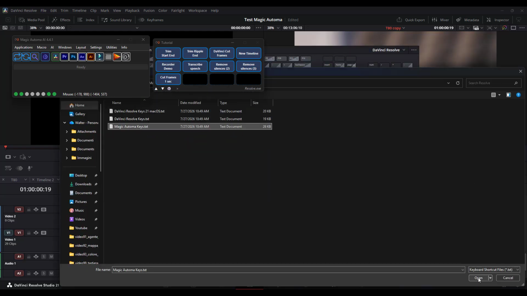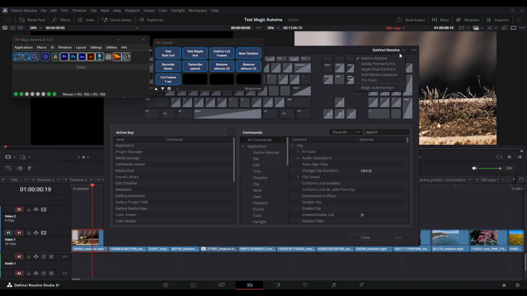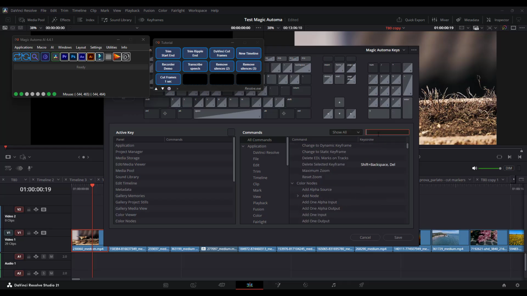What actually changes, because I don't want you importing blind. 2 commands get moved, and they're the 2 broken ones. Go to first frame and go to last frame move off the semicolon and the apostrophe onto Control Alt Shift 8 and 9. Everything else is untouched. It only gets a second save combination added next to the one you know.